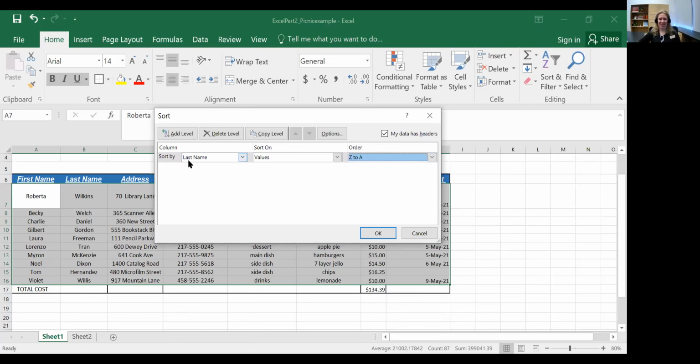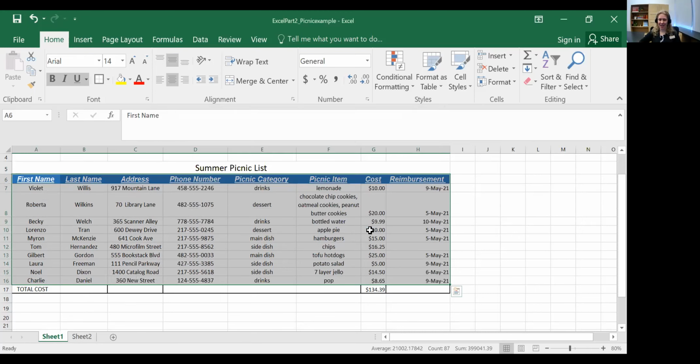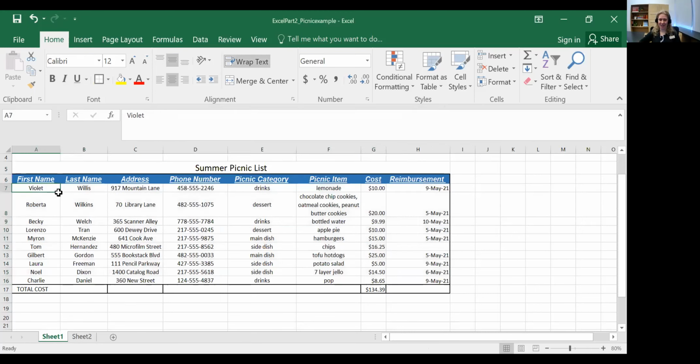Okay, so when we sort by last name and we're sorting values and we do the order Z to A and we click OK, you'll see that now it has sorted by the alphabetical in reverse. Okay, super fun, right? Love it. We would have been locker buddies. We totally would have been locker buddies.